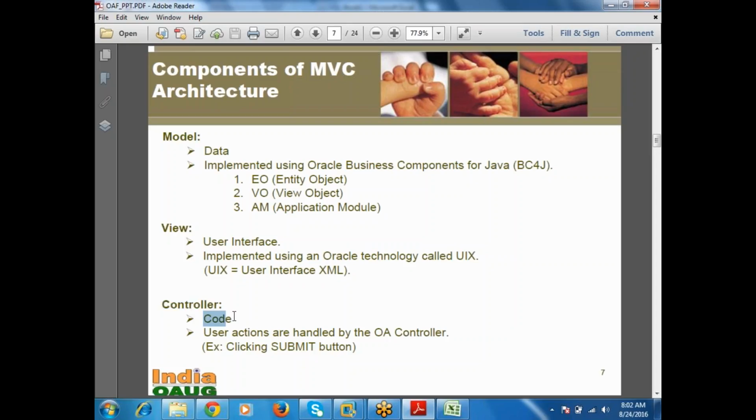Controller is nothing but your code, your Java class. When the user clicks the button, I want to execute some code. When the user checks the checkbox, I want to execute some code. If you want to do that, we'll go for controller. Okay. Fine. These are the three components. We have model, view, controller.